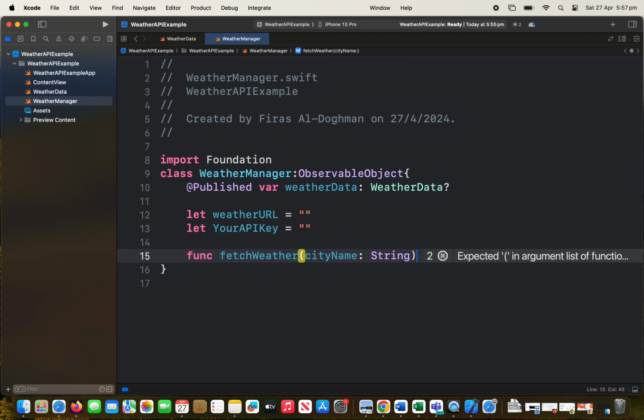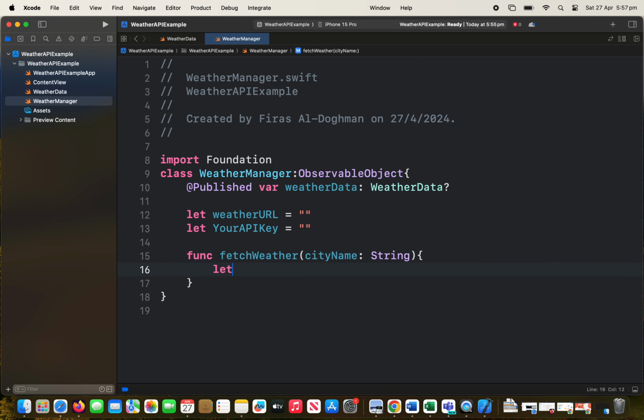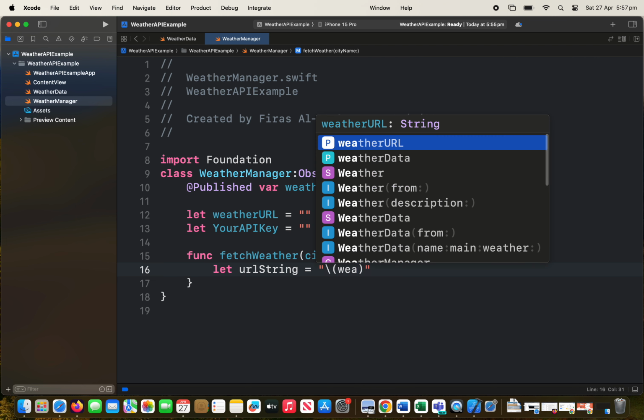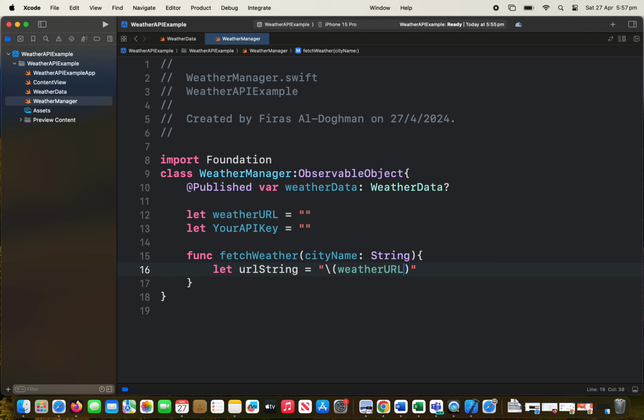And basically what's inside this function. So let's have the whole URL string in a constant. Let URL string. This will be the whole URL string. Here it's equal to, first we have the first part would be the weather URL. So the first part is the weather URL. So let's bring that part. And then the rest would be.